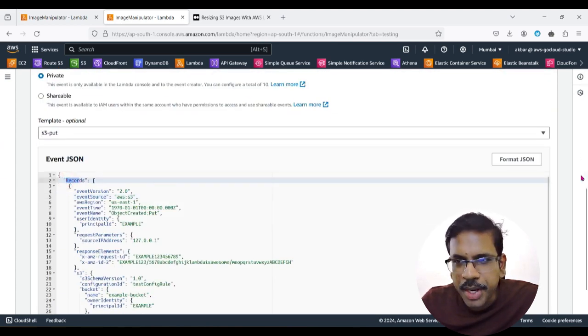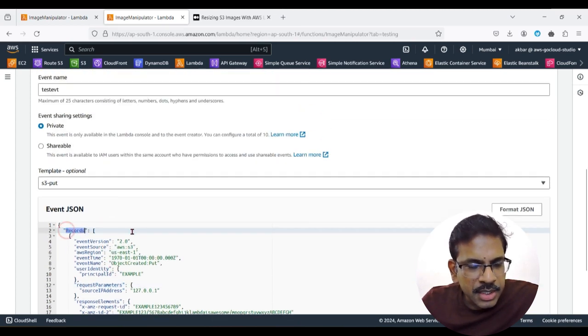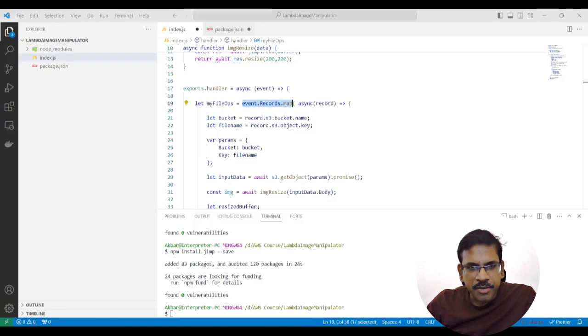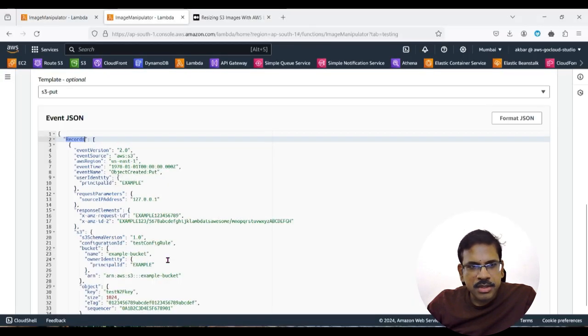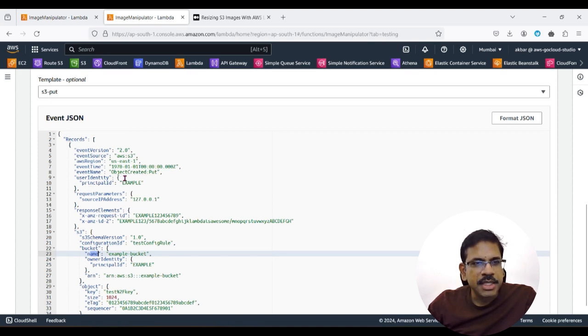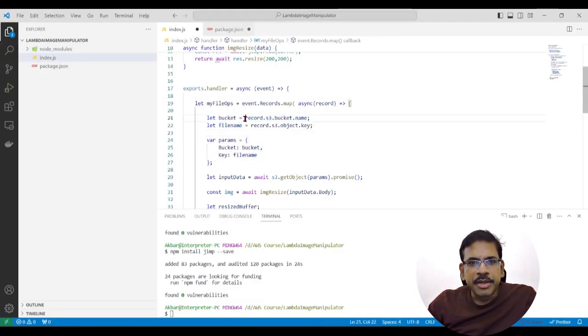If you notice the payload of this JSON, it comes starting with Records. Then if you notice the code, Records.map, then Records.s3.bucket.name. Under the Records you will see s3, and you will find bucket and name. So multiple objects can be inserted at one time. So it's a collection. Under the Records you will find each s3, and in each s3 you will find the bucket and name. So this is how the code receives the objects from this loop.